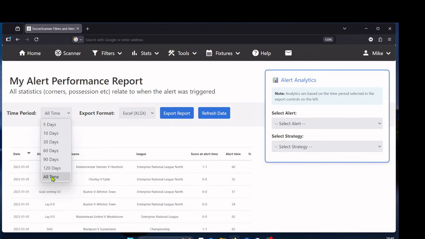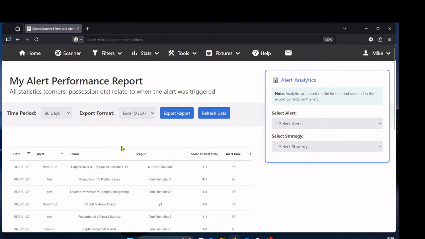The processing power is now done by the database, so it's much, much quicker, so we don't see the same problems. So I just click on 60 days and away I go.